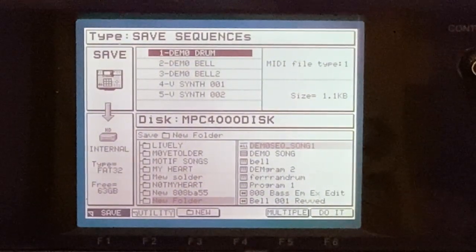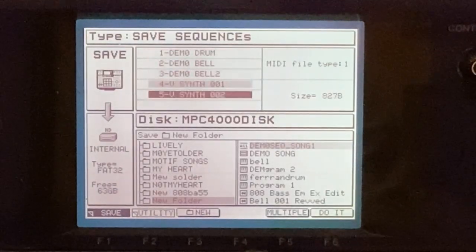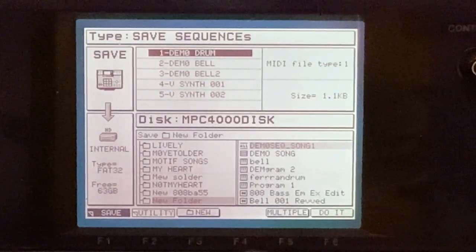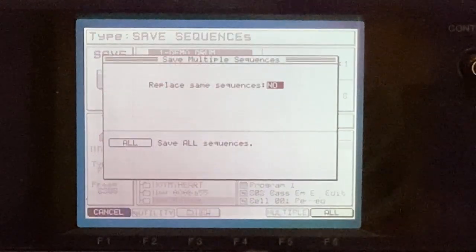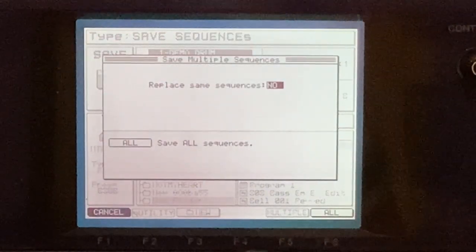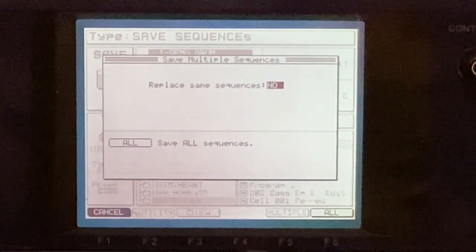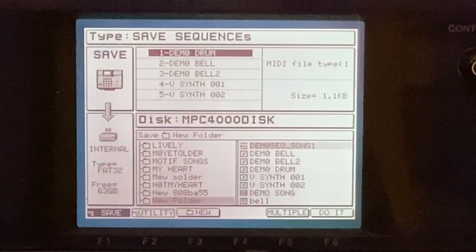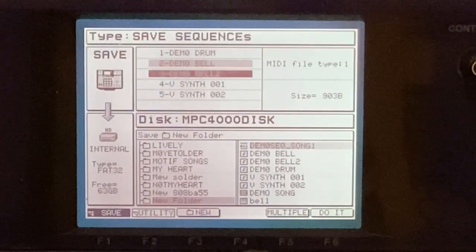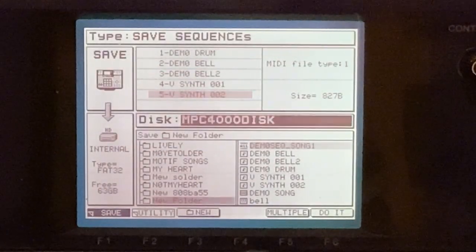So if I want to save these, I can either do one by one, pick out whichever one I want to save, or I can just press this multiple F5 and then all. And there you go. So that's it.